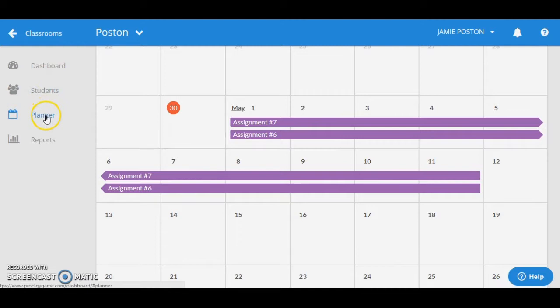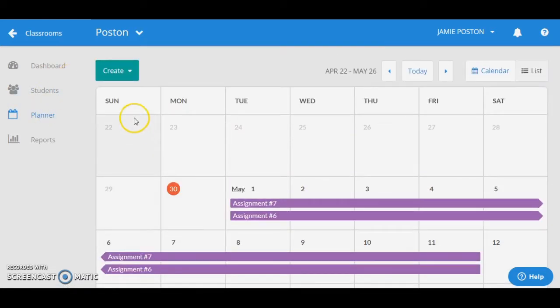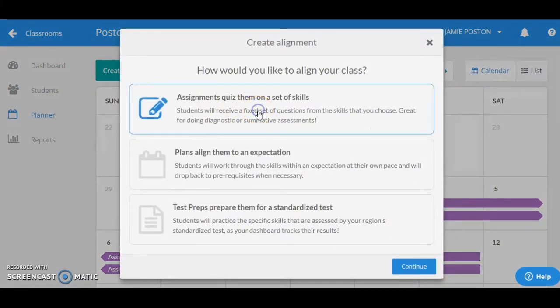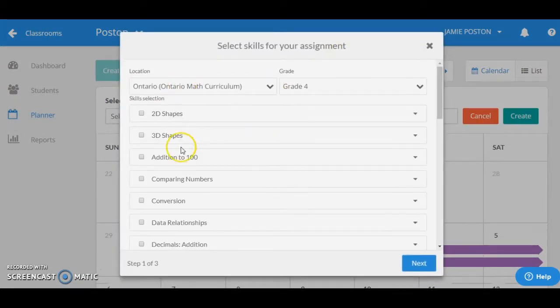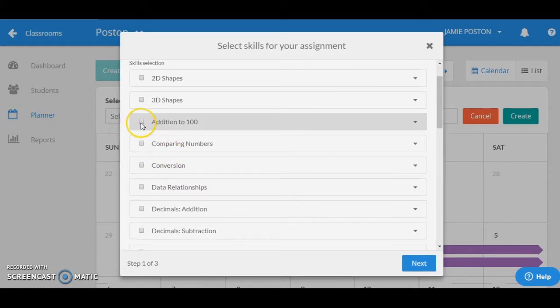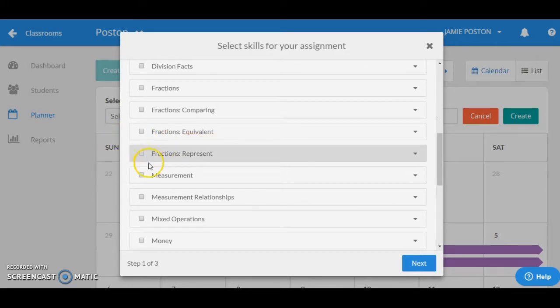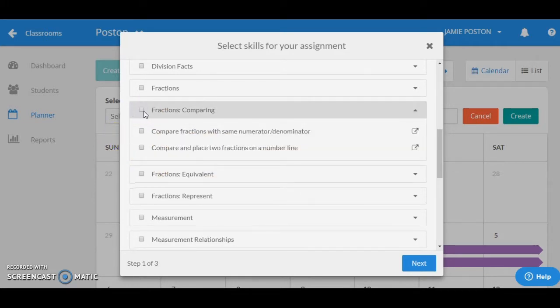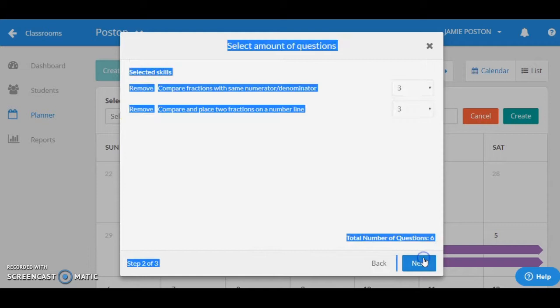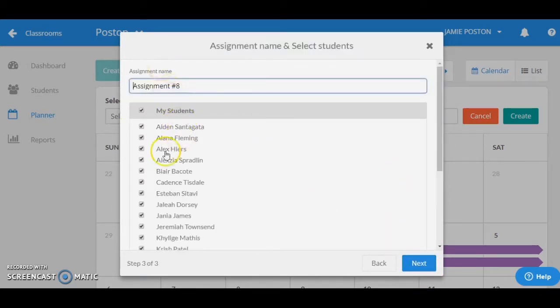If I wanted to specialize it and make it specific to certain students, I can go back and click their names, click what skill. So if I have some that need to practice on fractions and comparing them, I can click them. They're only going to get about 6 questions, and then I can assign it to maybe my first 3 students that I have. There's a lot of ways that I use this in stations.